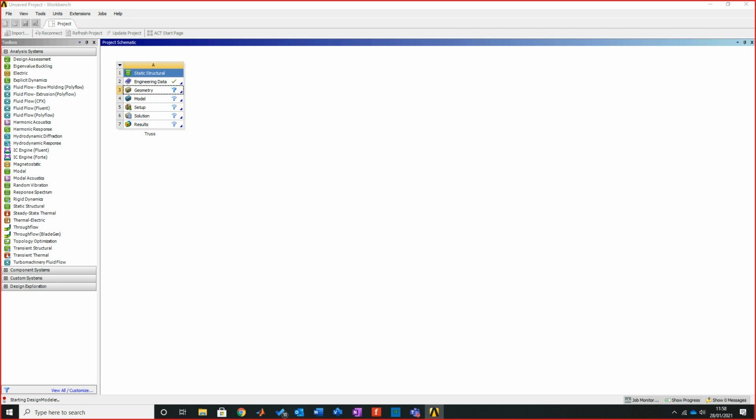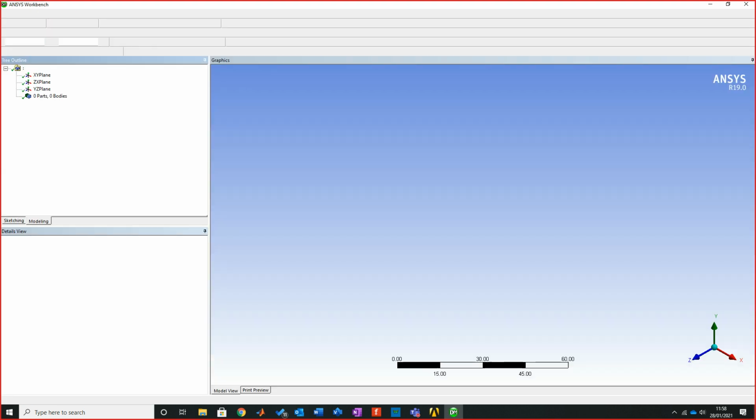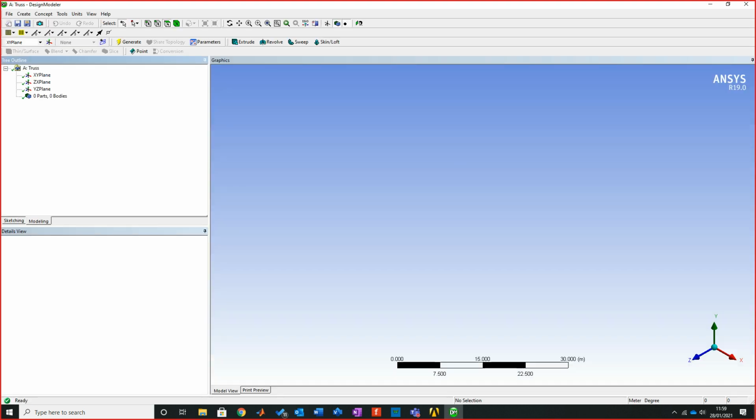Give it a minute or two. Typically, this is a really old school type of interface. The interface that you're seeing, your typical XYZ planes. Oh, magic! What was happening there?